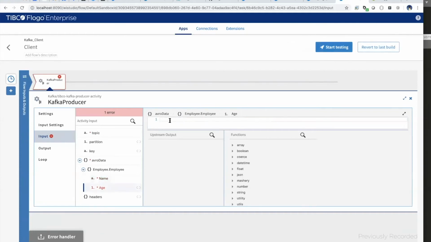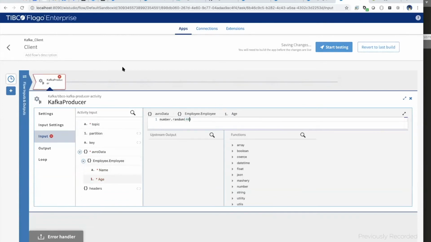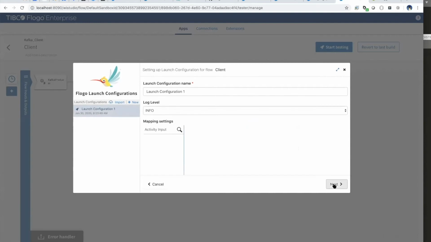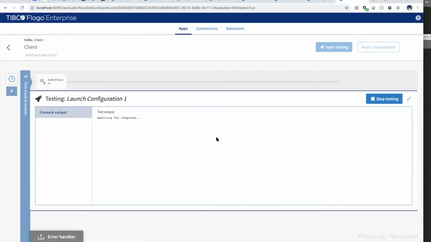Okay, and the age is some random number in 40. All right, so I don't need to build that. I can just quickly launch the tester. Don't need to build that. Okay.